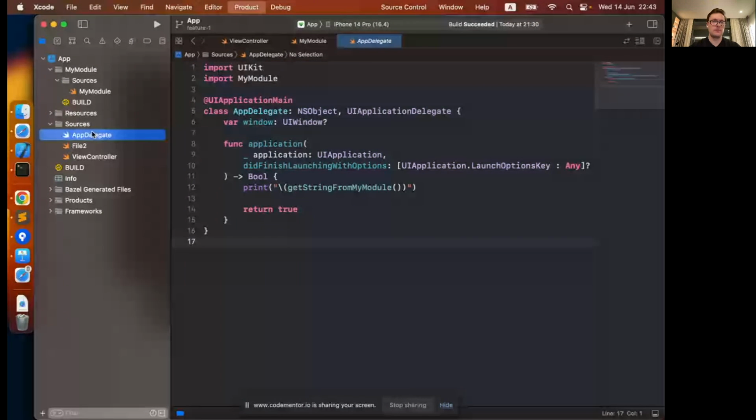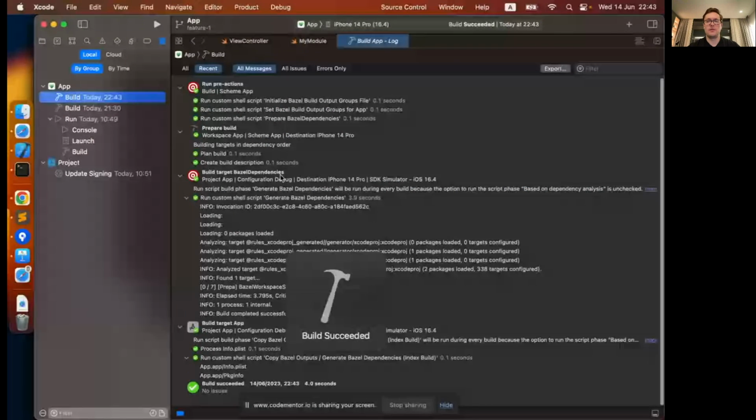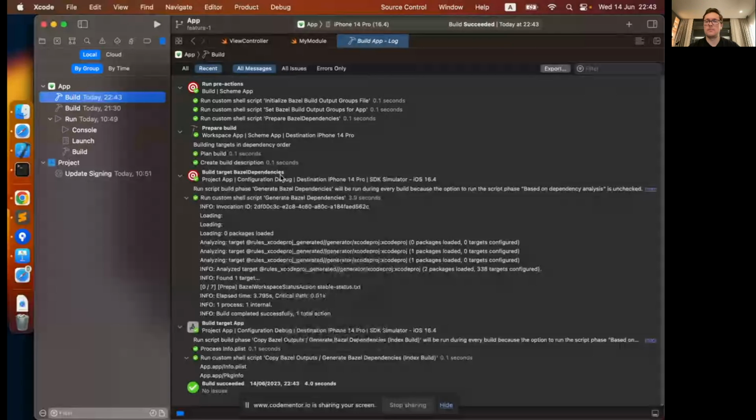Once again, I can press build and check out what happens in the build log. Now the build log is quite different from what we've seen in the Xcode project before. It contains a lot of strange lines and it's quite unusual. But it can be read with practice. So the build is successful.